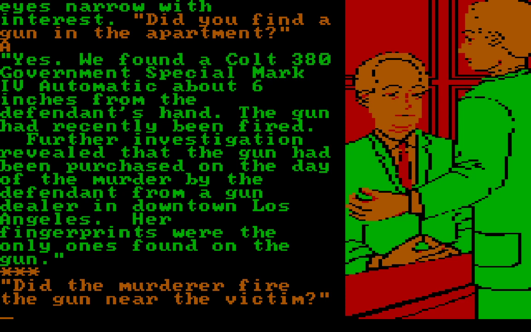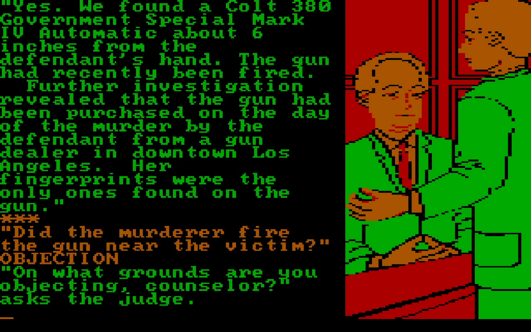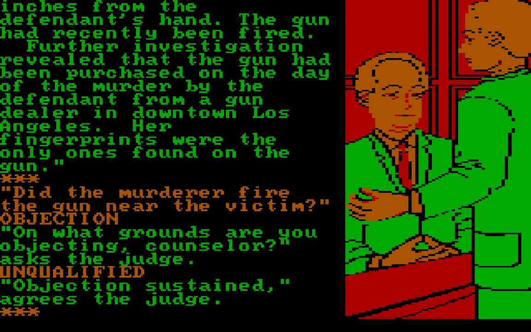Did the murderer fire the gun near the victim? Let me see here. Let me look at my notes. Objection. That is an objection if I ever heard one. On what grounds? Unqualified. Objection sustained, agrees the judge. Ha ha ha ha.